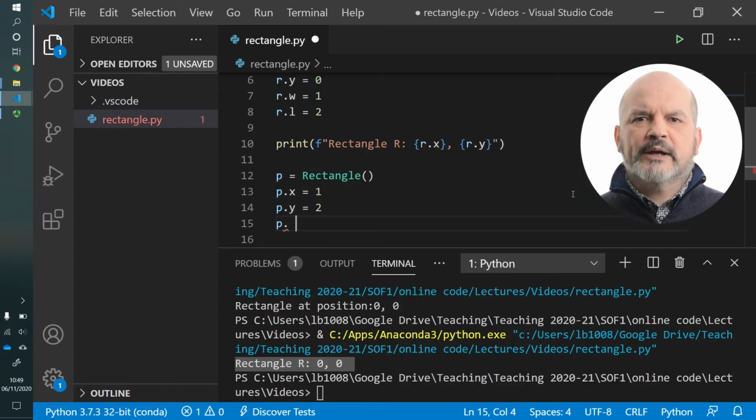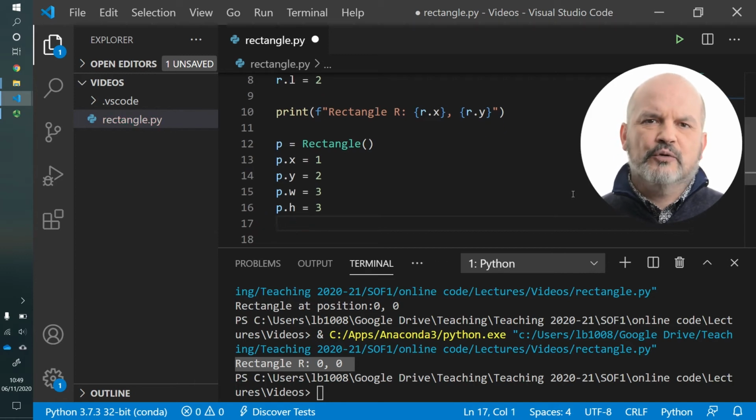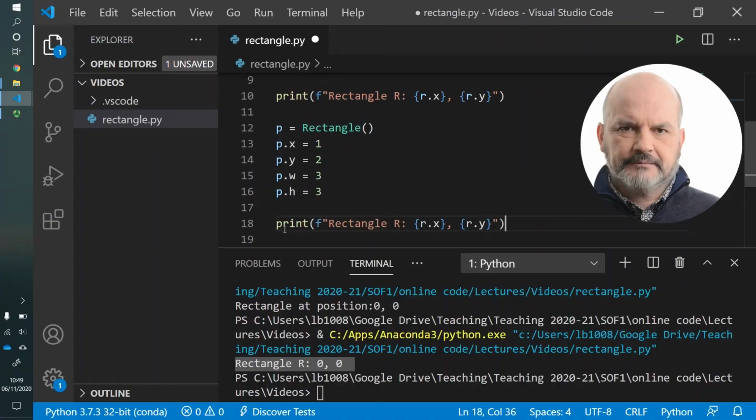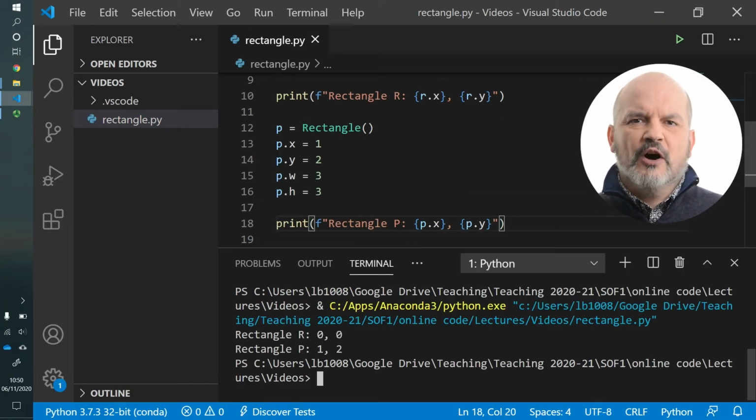For example, we can set its position to the point 1, 2, its width to 3, and its height or length to 3 as well. p is in fact a square. Next step is to print the state of the object. Let's run the program again so we can see the positions of both rectangles are printed correctly.